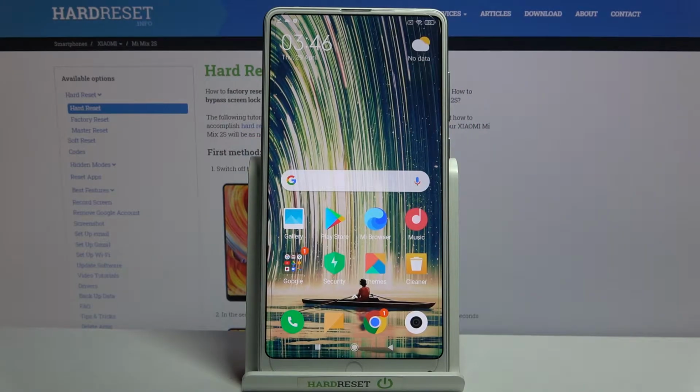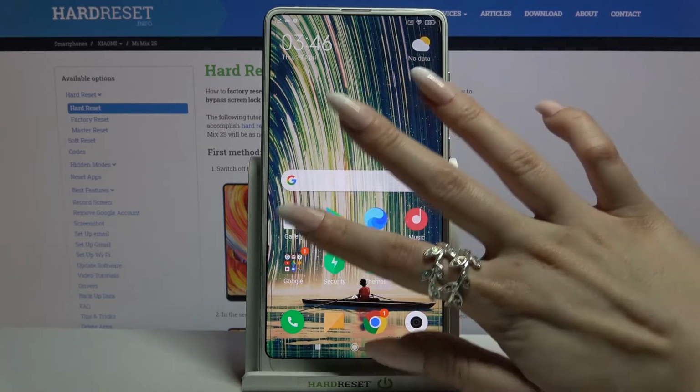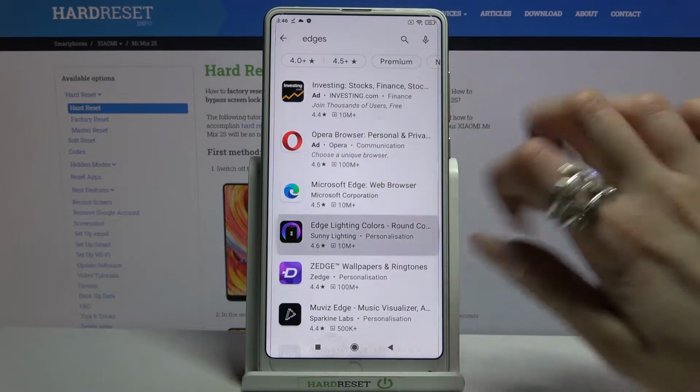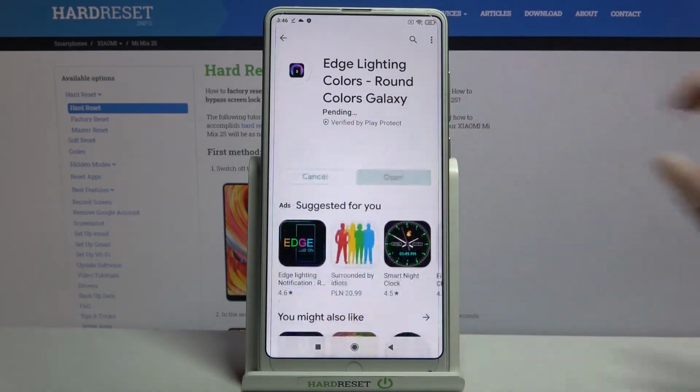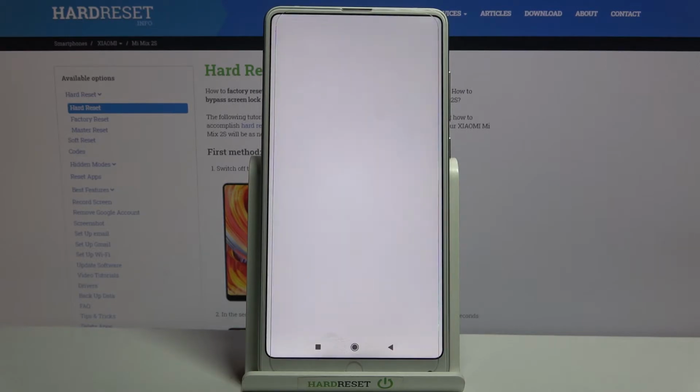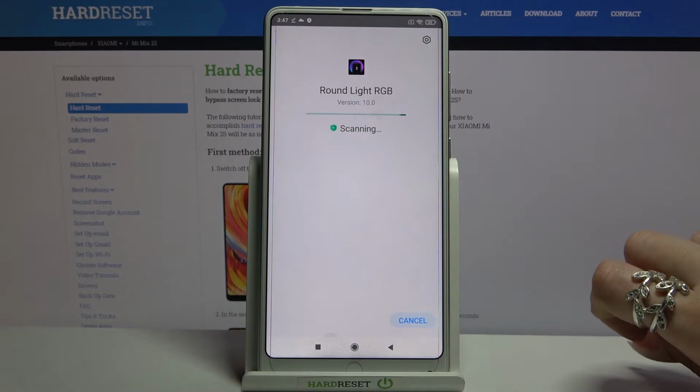Hi, in front of me is XIAOMI Mi Mix 2S, and today I would like to show you how you can download and apply colorful edges on this device. Start by opening Play Store. Now you need to type edges and download this app from this developer. Open it.